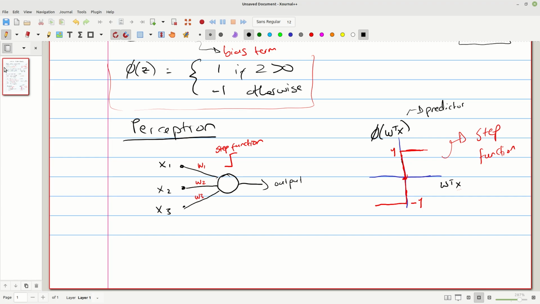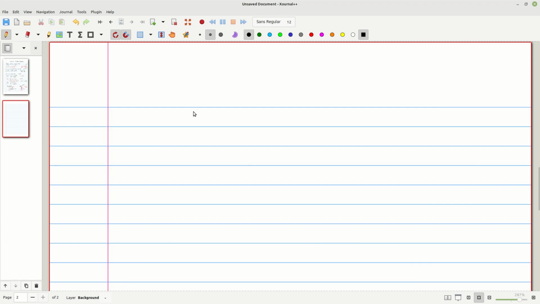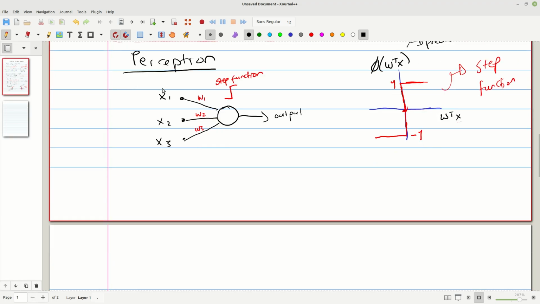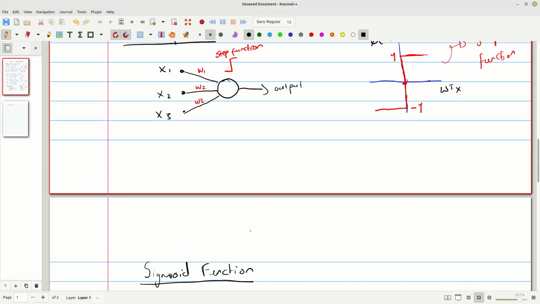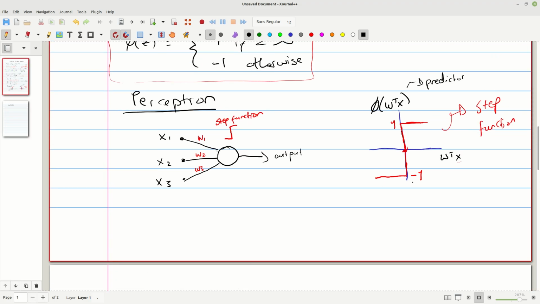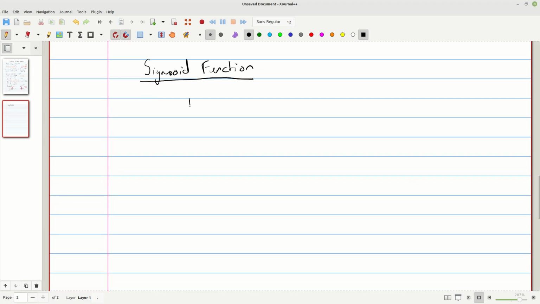So actually, let me create a new page. Right. So let me introduce what is known as a sigmoid function. You'll understand its importance in a minute. So what this does is it sort of acts like the step function, except, let's say, it looks like this, and it comes down here. Okay, I think I can draw this better.